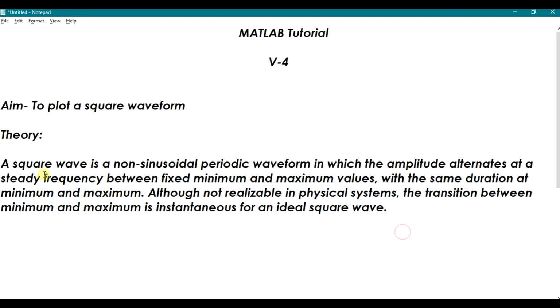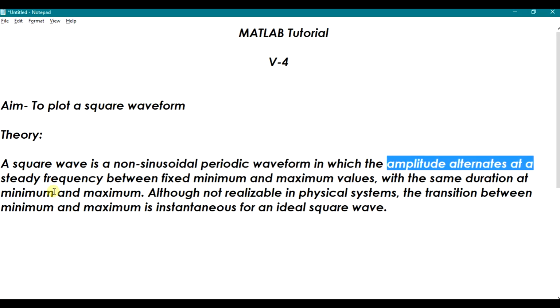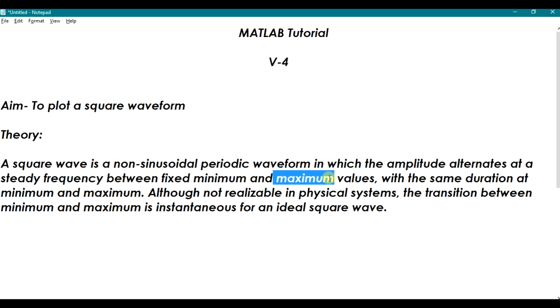A square wave is a non-sinusoidal periodic waveform in which the amplitude alternates at a steady frequency between a fixed minimum and a maximum value, with the same duration at minimum and maximum, although it's not realizable in physical systems, which is very true. The transition between the minimum and maximum is instantaneous for an ideal square wave. Those who want to note it down can pause the video and note it.